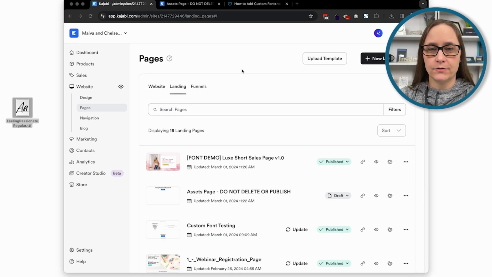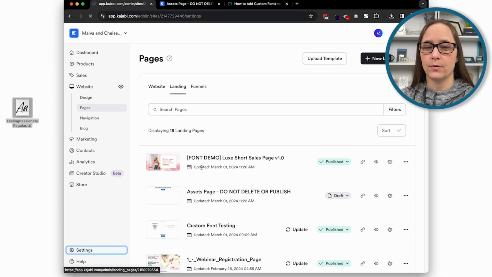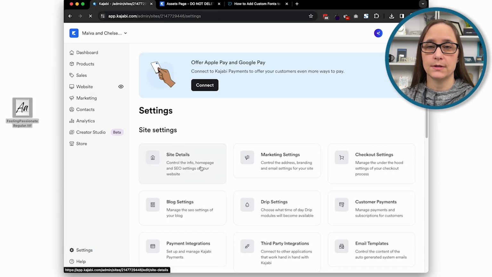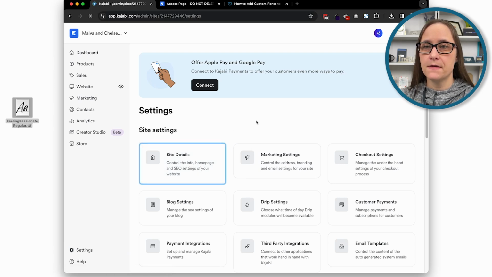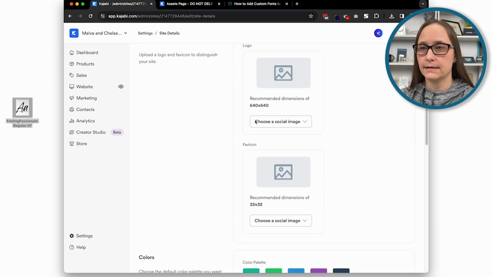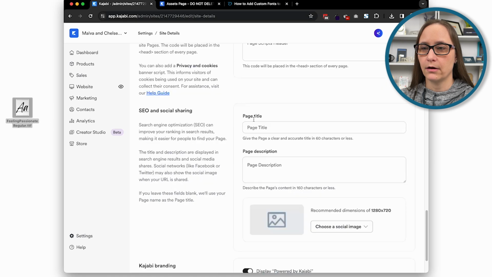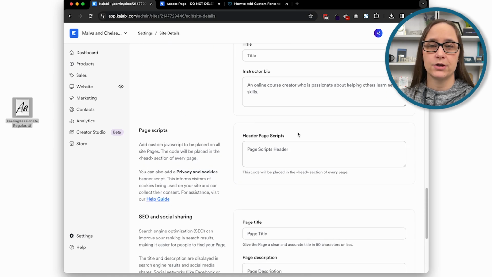Now, to load this font on the entire website, we're going to need to put our code into the site settings. So we're going to pop over down here into our settings area. We're going to go to site details. In the site details area is a section down below here called header page scripts.